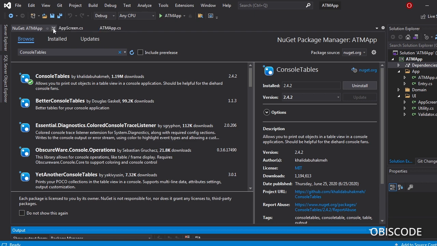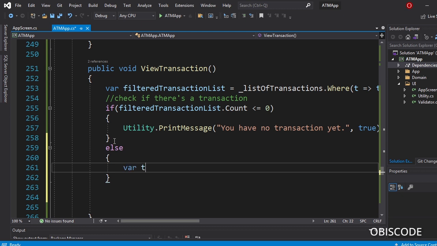Also, to display the table, we go to new ConsoleTable. Now place your cursor here, use Ctrl dot to bring in the namespace ConsoleTables. Now we're going to add our table headers inside the ConsoleTable method.